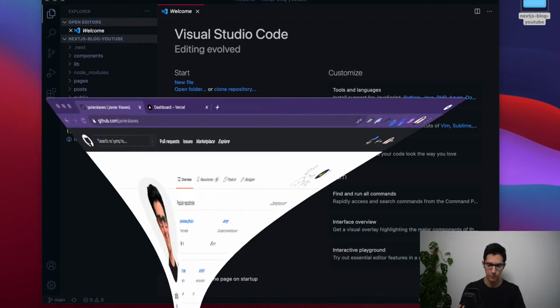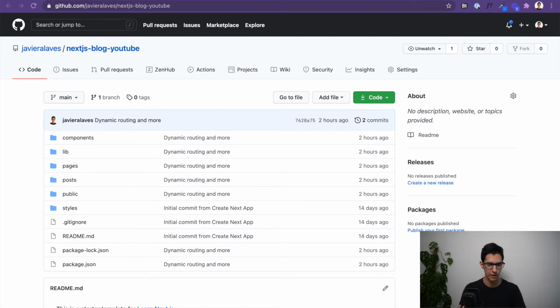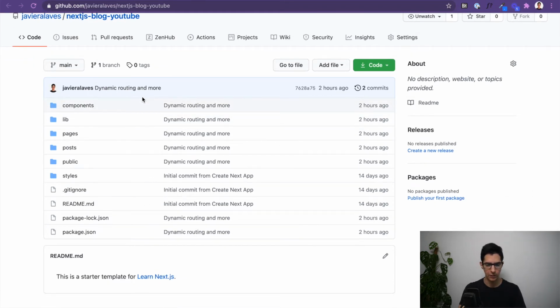If I were to open this on GitHub, it will actually open up a new tab. And as you can see, it has the proper routing, and here are all of the files that we have been working on. So that is in terms of getting our code over to GitHub.